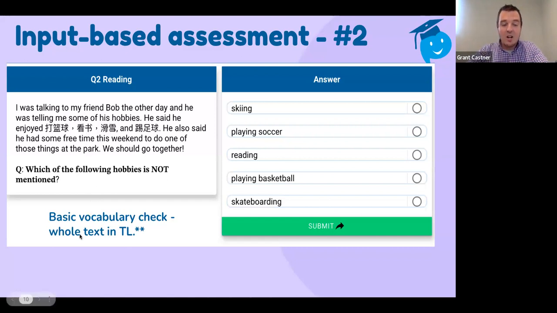So vocabulary check, your whole text would be in the target language, right? That way the words are not as obvious standing out to you as they are here, but they'd have to read the whole text, be able to interpret it, figure out which hobbies are mentioned, which hobby is not mentioned, and then select that correct answer from here. I put them in Chinese so that you could see, oh, wait, I can't answer this right away unless I'm interpreting it together.